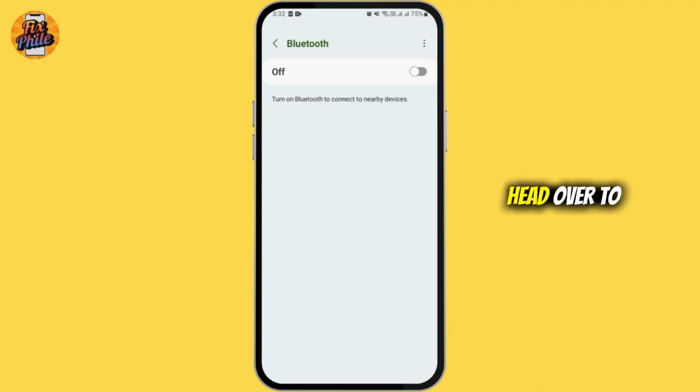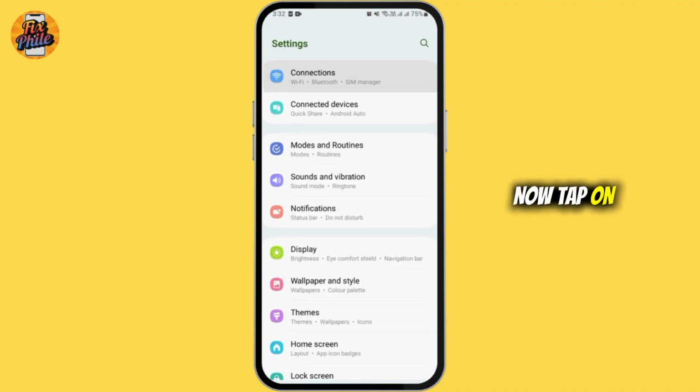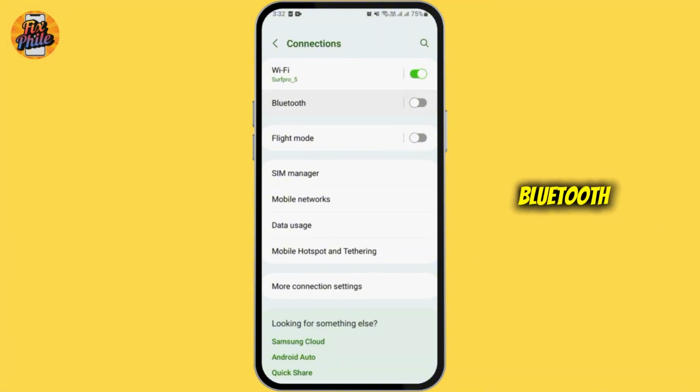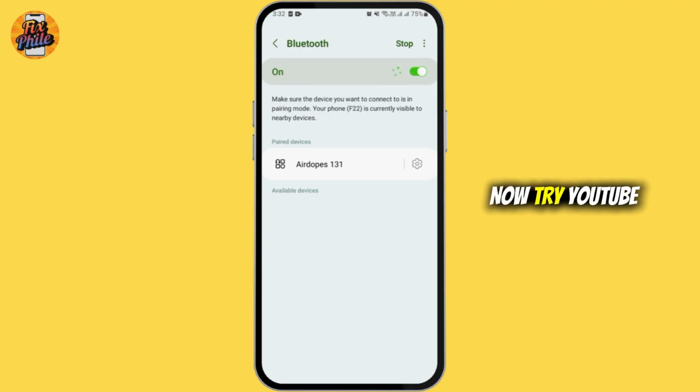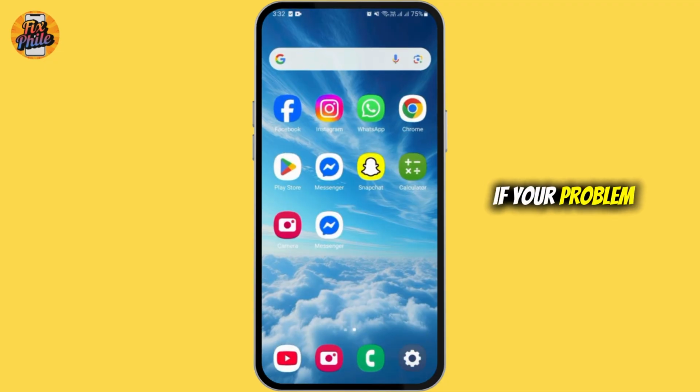So for that, head over to settings. Now tap on connections, then tap Bluetooth. Here, you simply want to turn Bluetooth off. Now try YouTube again and check if your problem is fixed.